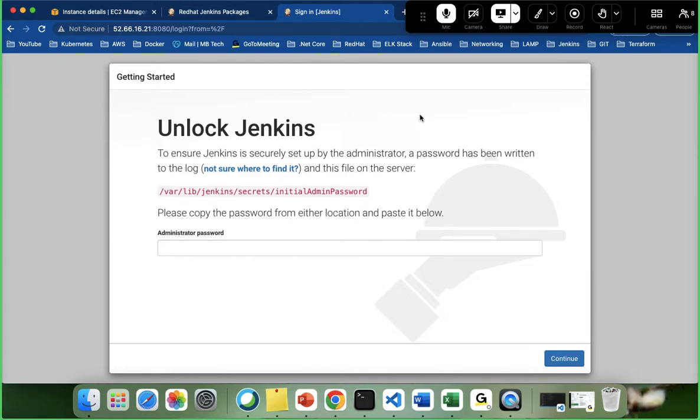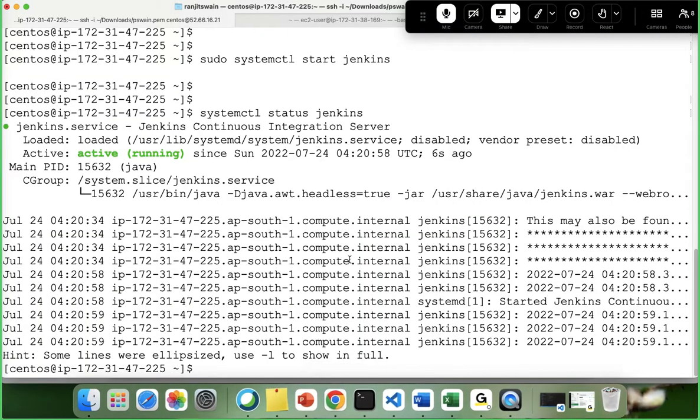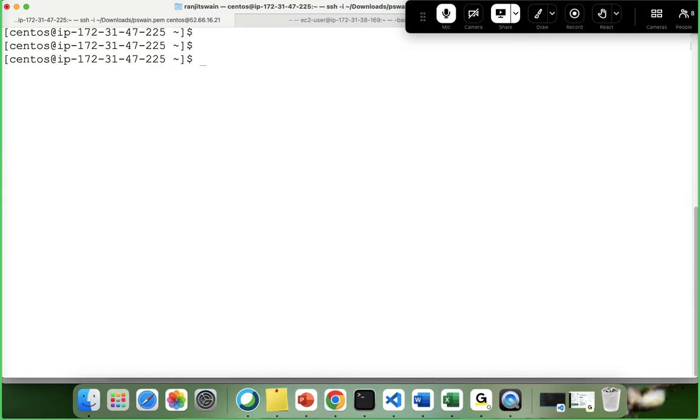So what it says, we have to first unlock Jenkins. To unlock Jenkins, we have to get the admin password. So where can we get this password? We can get this password in this secrets folder, and this is the file name, initialAdminPassword. Get the entire string copied. Go to your Jenkins server where you have installed Jenkins.